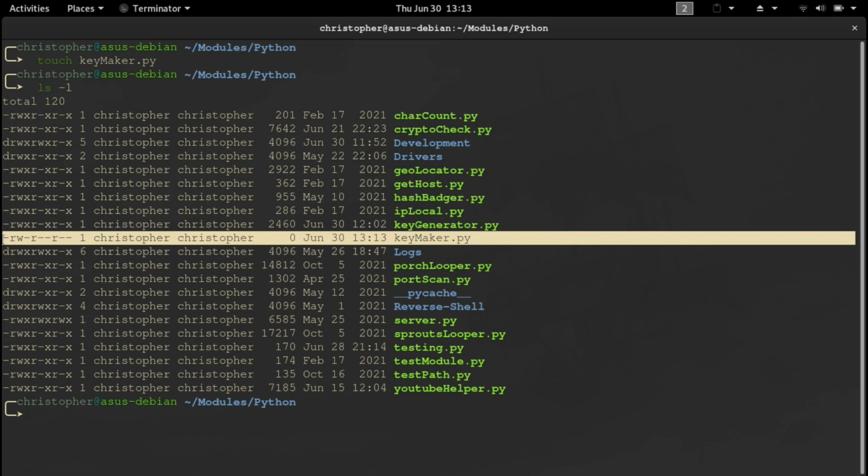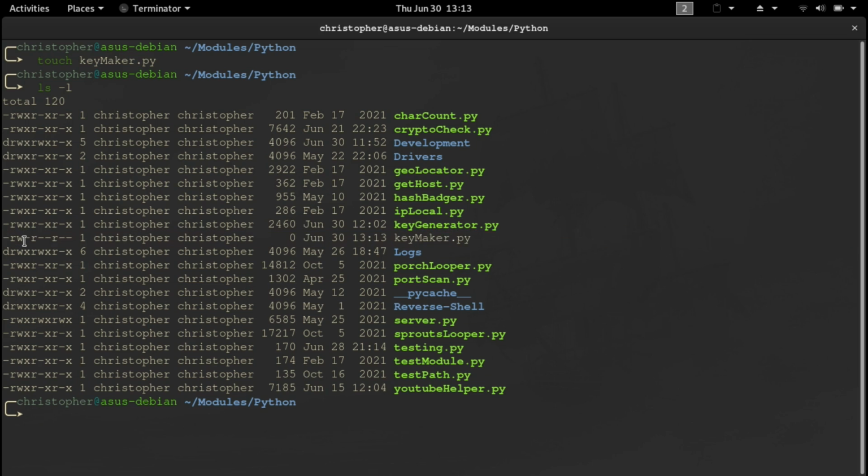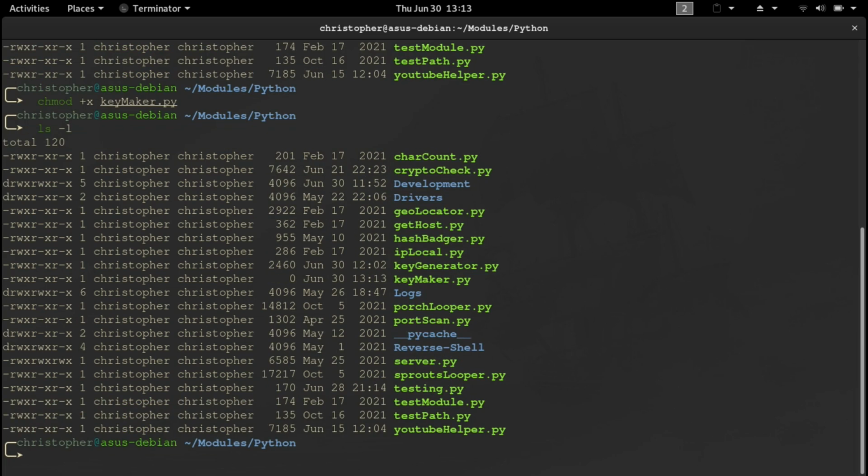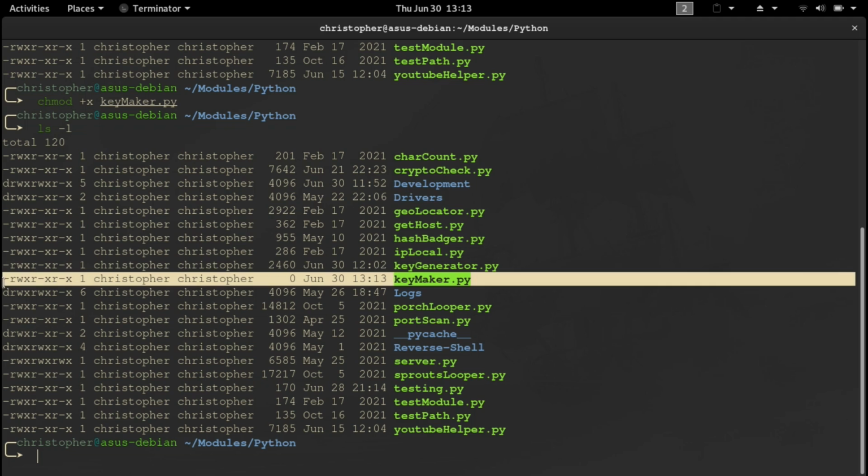But as you can see, it's not executable yet. And we'll definitely need to do that if we want to run it. So to do so, we can just use the change mod command. So chmod +x, and the name of your file. And now if we ls -l, yep, we can see it right there. And it's now executable.